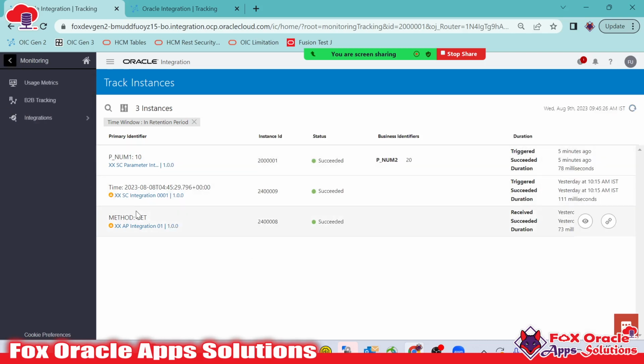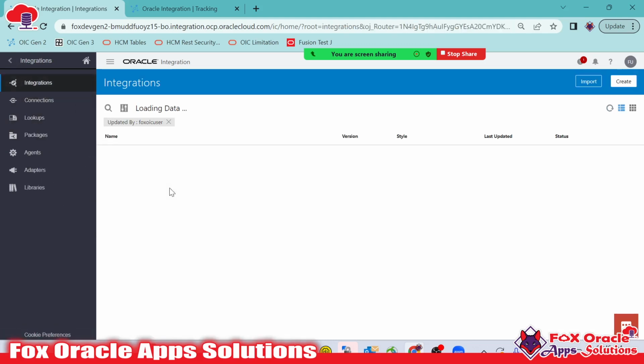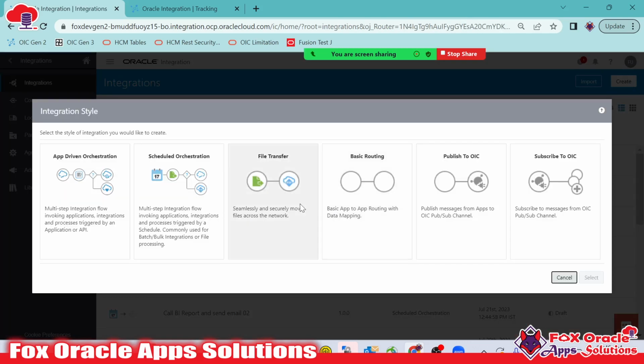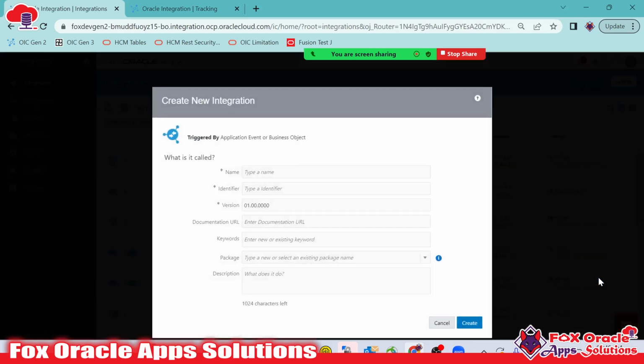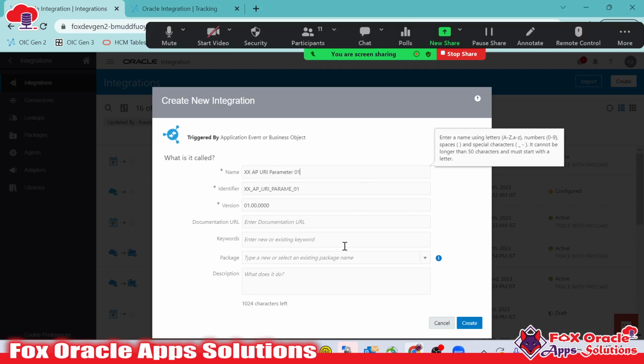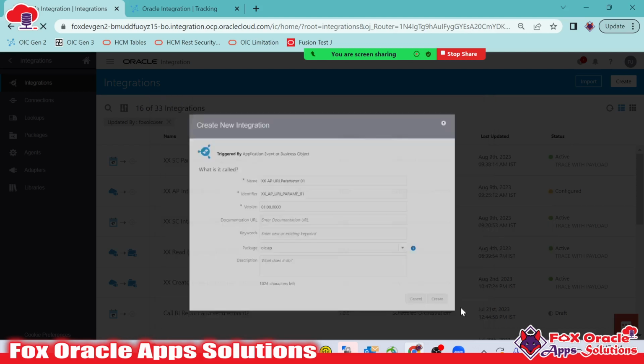So now it's time to create an app driven integration with parameters. We'll again move to the integration part here. And yes, for creating the app driven integration, again I will click on create. Here I will select app driven orchestration and click on select. Once we move, we have to provide the name. So I will give the name XXAP parameters 01. And again I will provide the package name as OIC.ap for app driven, SC for schedule. So here just click on create.